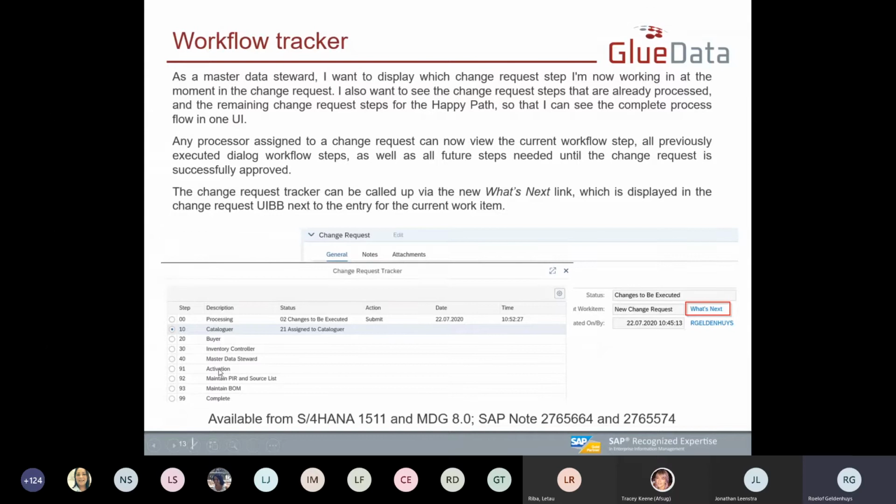Someone further down the line in the workflow can do the same. They can see what actions the previous users took on those steps, and you can see the date and the time when those actions were taken. Quite a nice new feature that's available now to us in MDG.